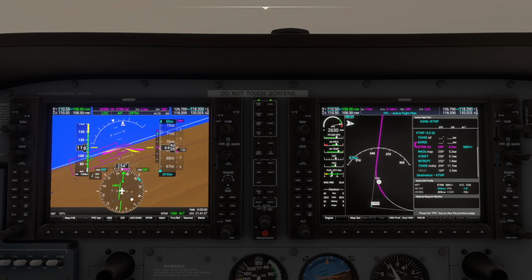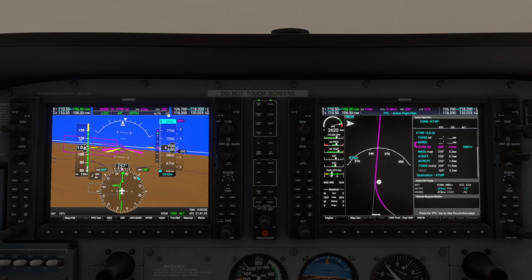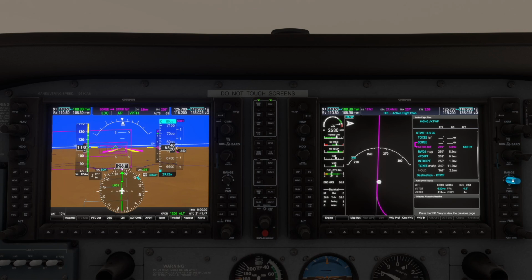Okay, so you can see now it's switched to green needles for the localizer, which is exactly what it should have done. Obviously, we've not captured the glide slope yet, so there's no descent beyond. We're not going to go lower than 5,900 feet. And we're going to work our way now towards Strick, which is the final approach fix, and it is almost 6 miles ahead of us.